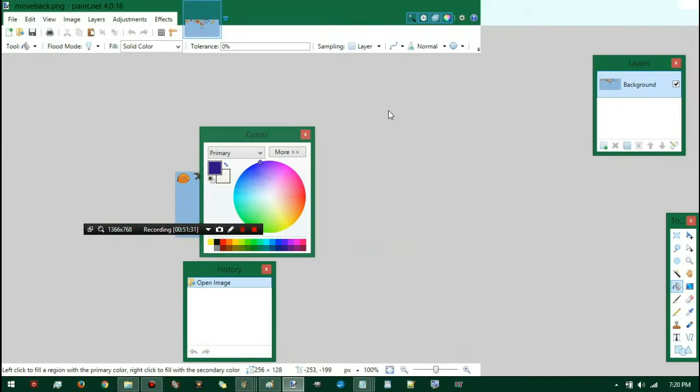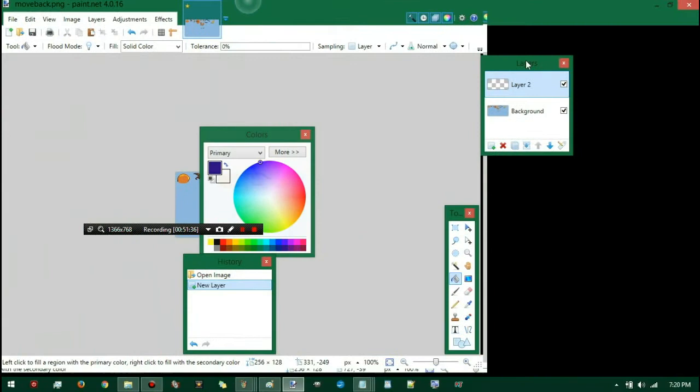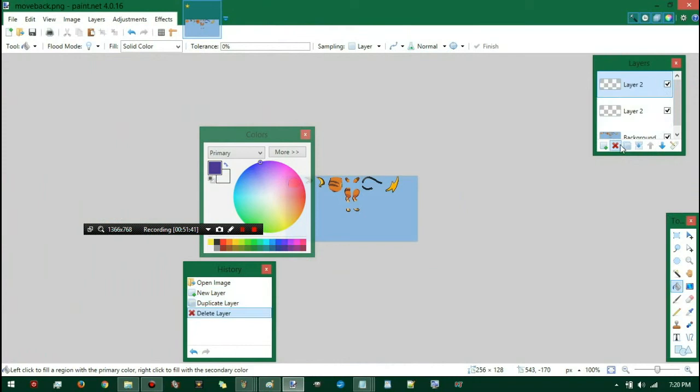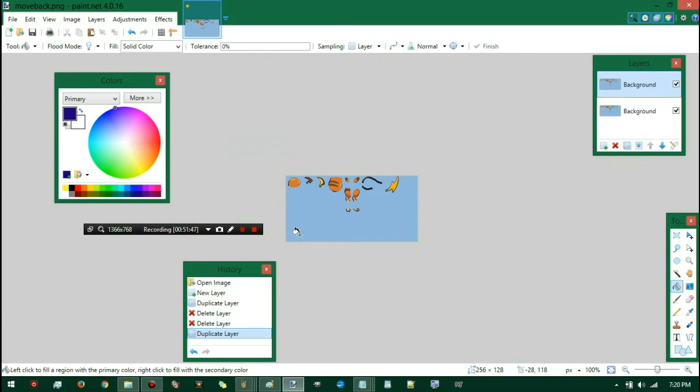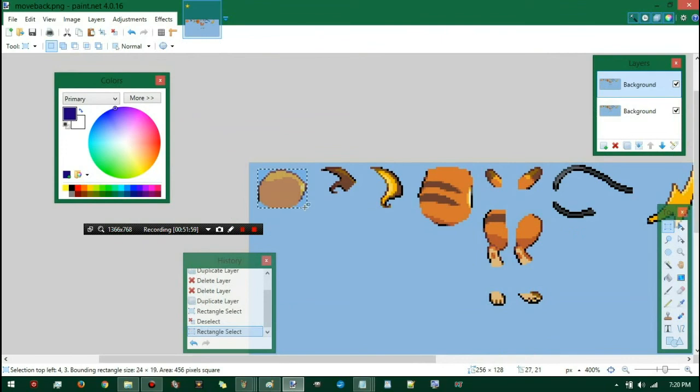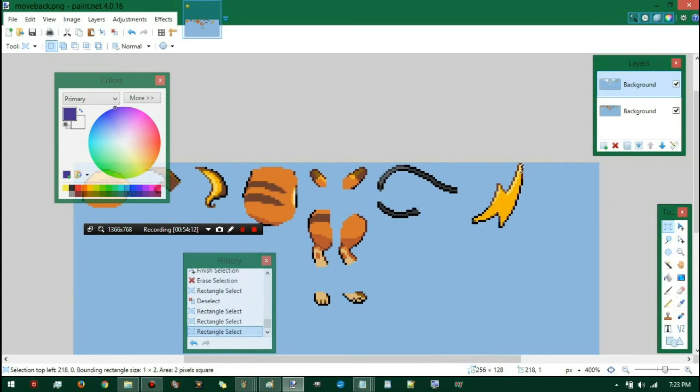Now all I need to do is add new layer. Actually, no, before that, duplicate layer. Oh, duplicate layer. There we go. And now let's make the boxes again, because that's the thing that we traditionally do here. So we do. Okay, so now let's change the background to a darker color. There we go.